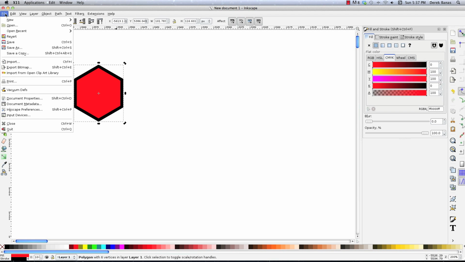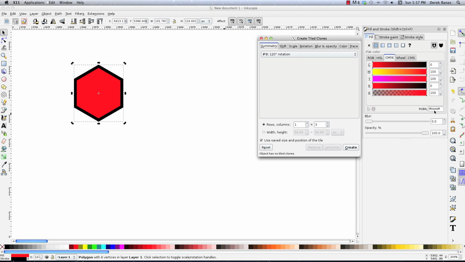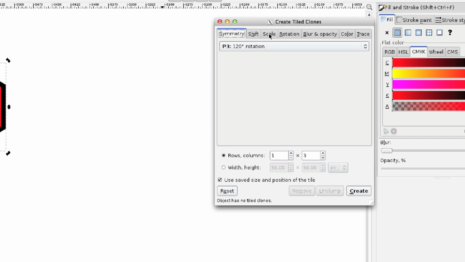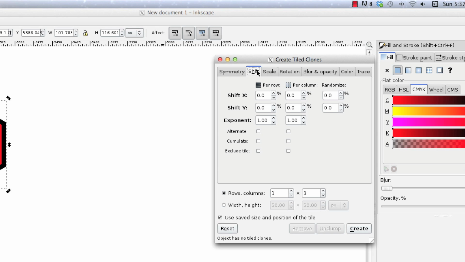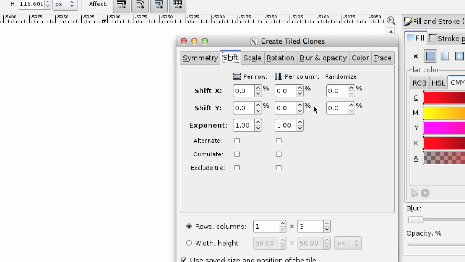And let's look at shift again. So we're just going to go Edit, Clone, Create Tiled Clones, and here we are again. Let's take a look at shift. Now, remember, we want to change this back to simple translation or hit reset anytime we're trying to create a new design. And basically what shift's going to do is each time a new tile is created, either on a row or on a column, you're going to be able to shift or move those different new tiles in different ways. Normally, whenever you're playing around with the shifts, rows are going to be affected by shift Y in this area. That's where you're going to be making changes. And columns are going to be affected inside of the shift X setting.